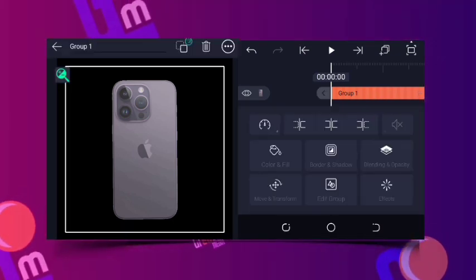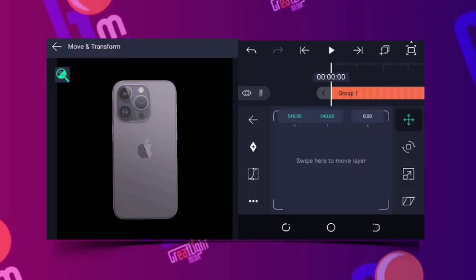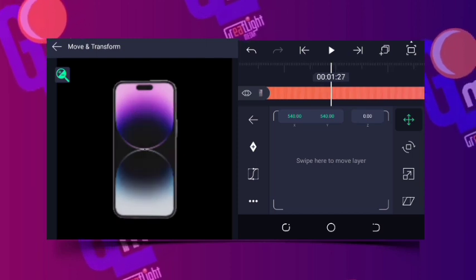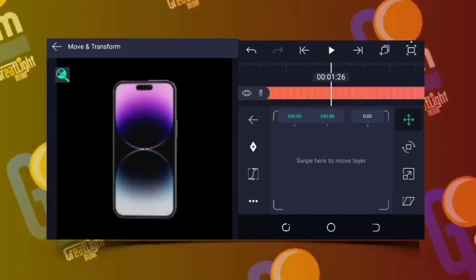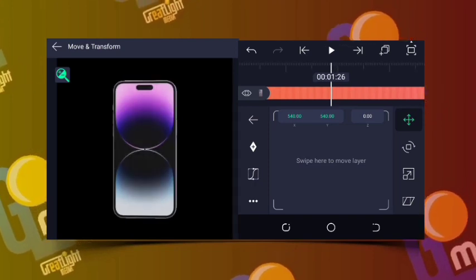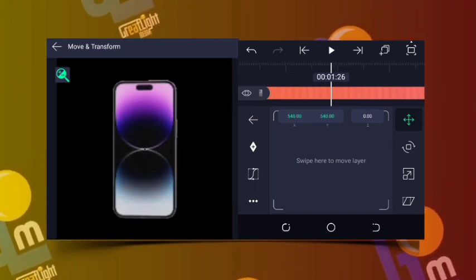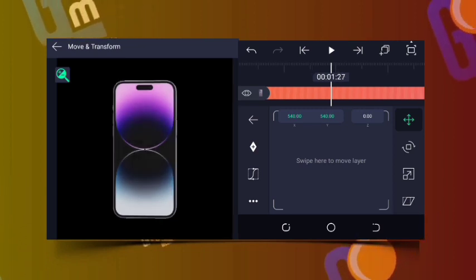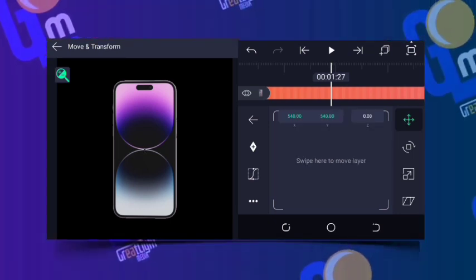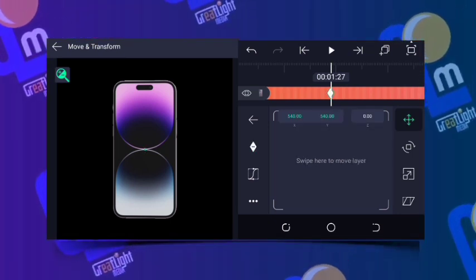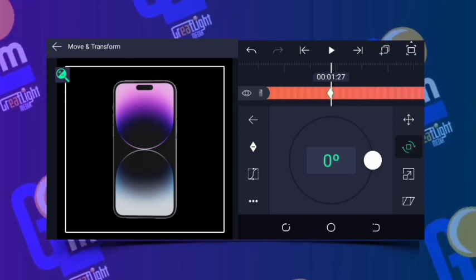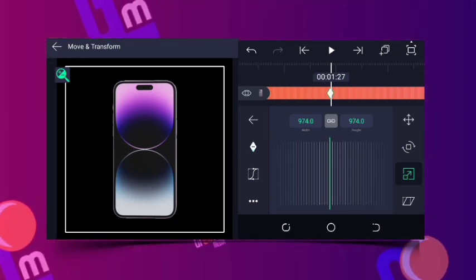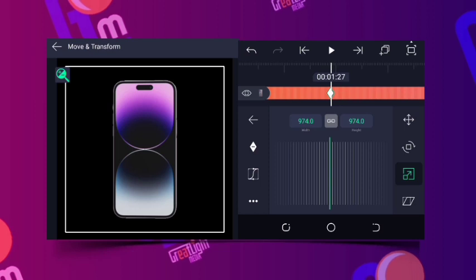I'm going to click on this and then click on move and transform. So I'm going to go to around 1 second 27 milliseconds. Just there. For the move, I'm going to click on the keyframe. For the rotation, I'm going to click on keyframe. For the size of the scale, I'm going to click on the keyframe. So I have keyframes for all of them at this point.